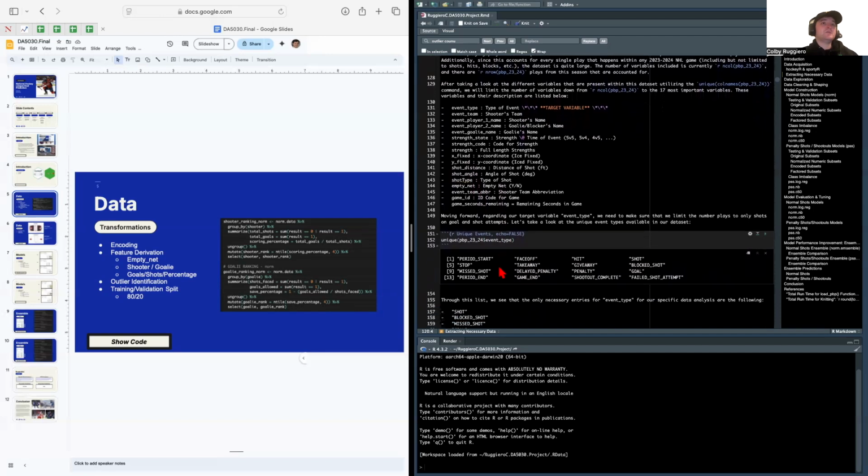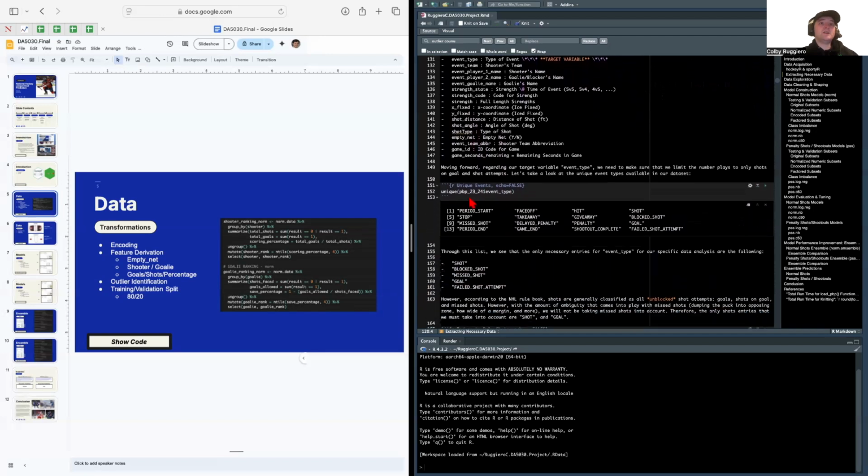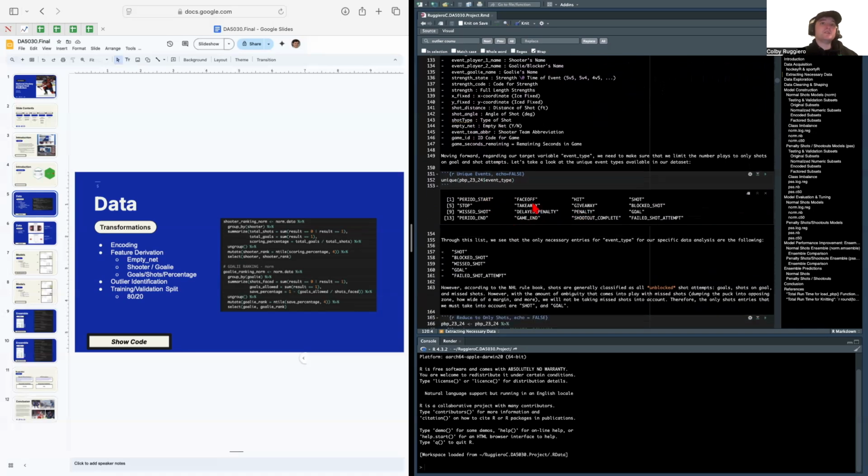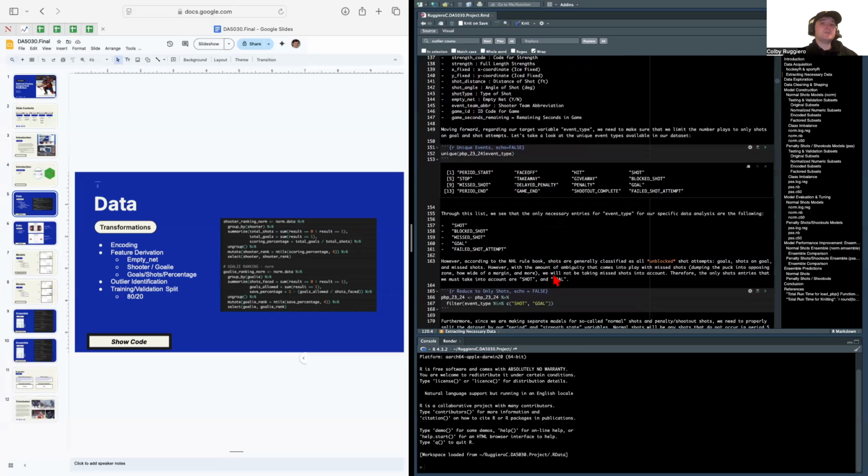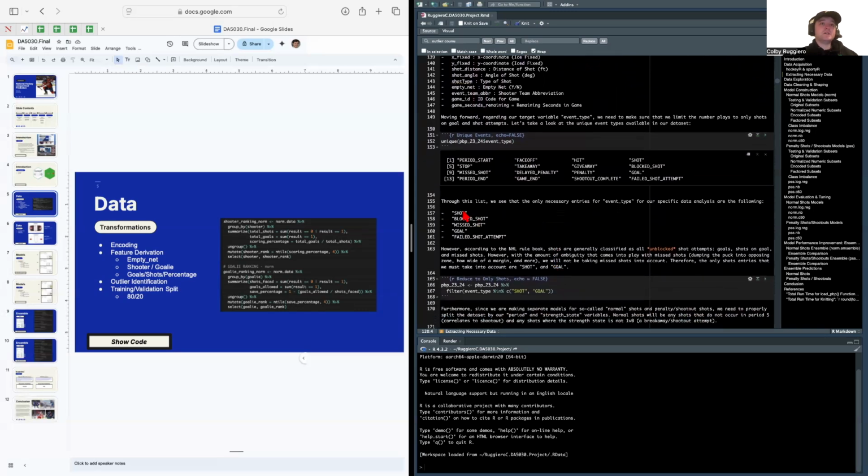So just being able to gauge through this EDA, this event type is obviously going to be our target variable. As you can see here, there are so many different ones that we want to go through, because there's period start, face off, and those are just completely useless. So we narrowed it down to these five: shot, block shot, miss shot, goal, and failed shot attempt.